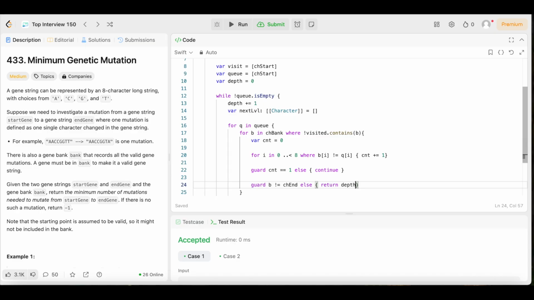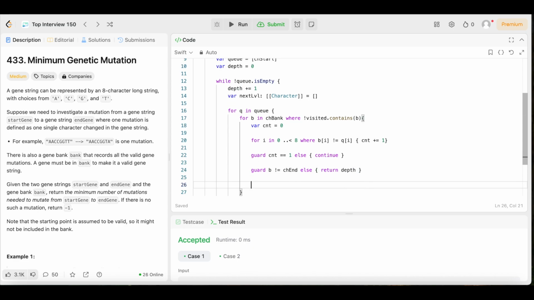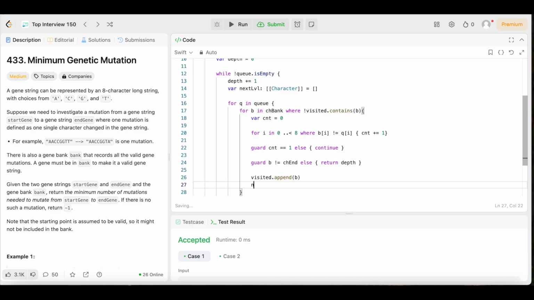Now we need to mark the gene as visited and add it to the next level of our BFS, or our breadth first search. So in order to do that, all we have to do is say visited dot append, open up the parentheses, b, just like that. And we need to come down here, and now we need to add it to the next level of our breadth first search. So we need to say next LVL dot append b as well.